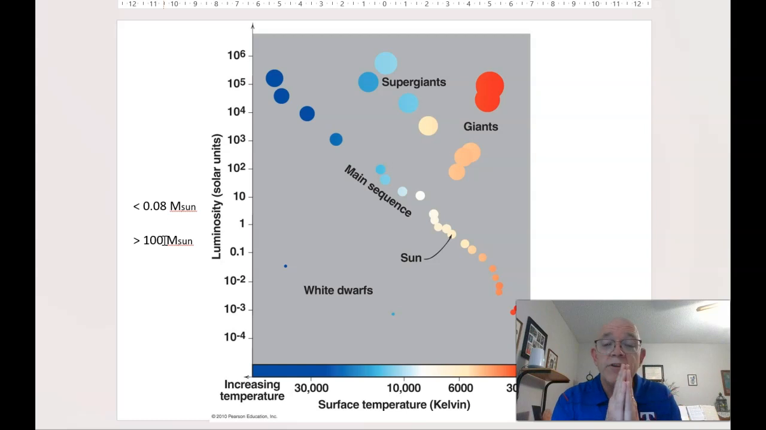Now, generally speaking, you think, well, a larger mass is going to have more hydrogen in it, so it'll take longer for it to burn out, if you will.